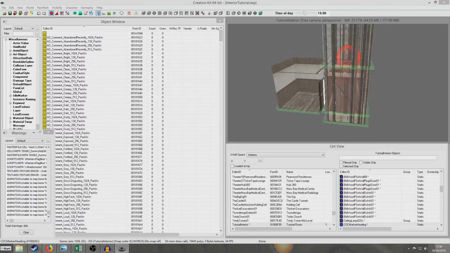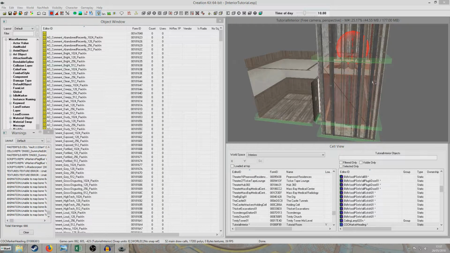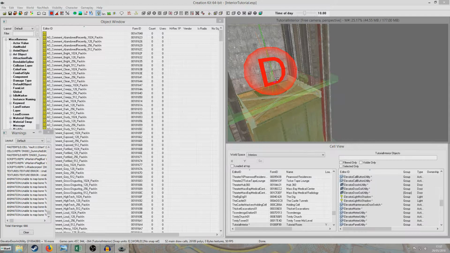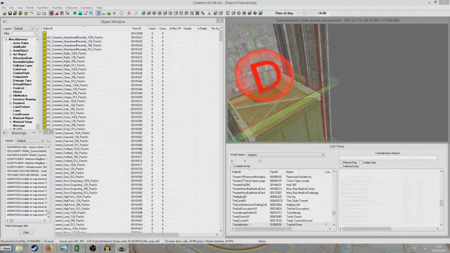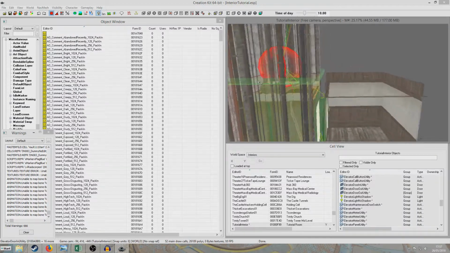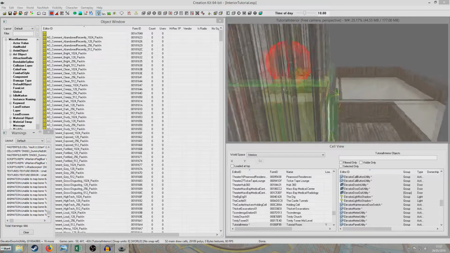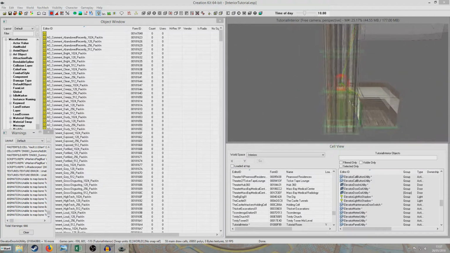Oh, okay, so the Creation Kit crashed, which explains the importance of saving regularly. So instead of just messing around talking about the elevator master script, which we don't need to edit at all, we're just going to go straight into the main thing.